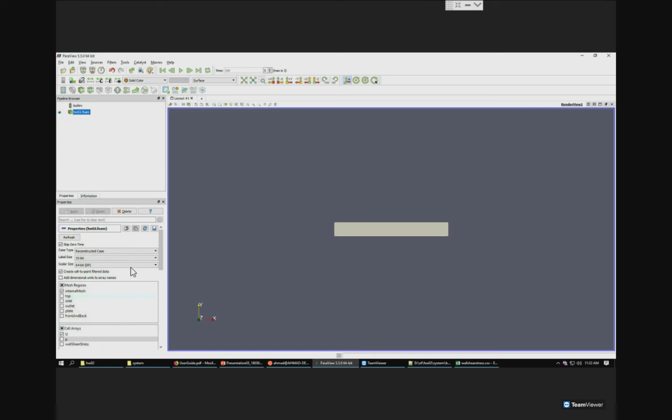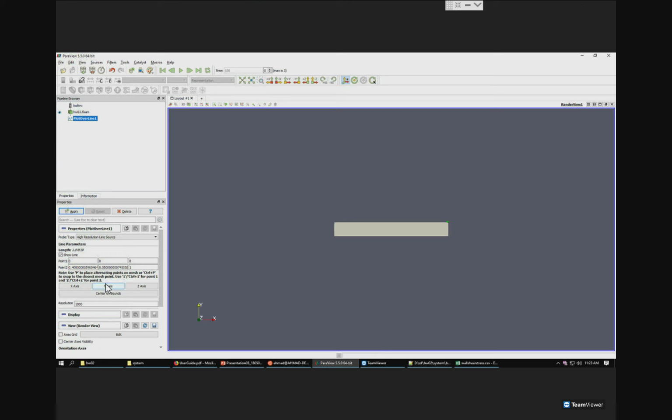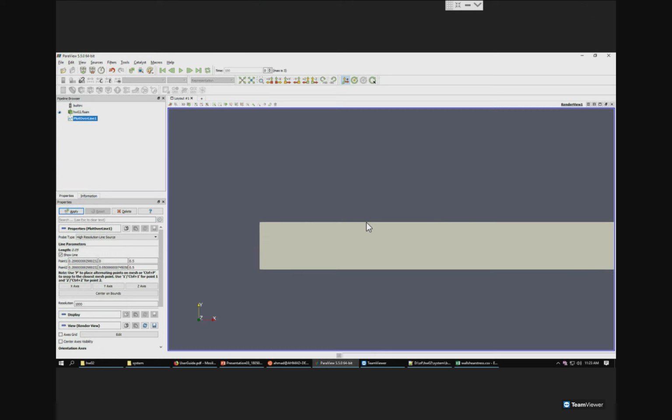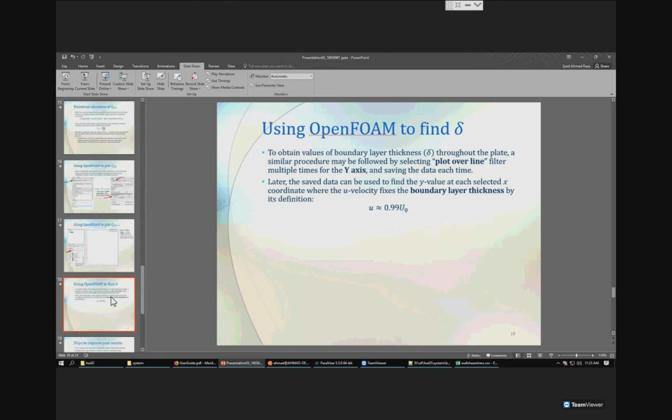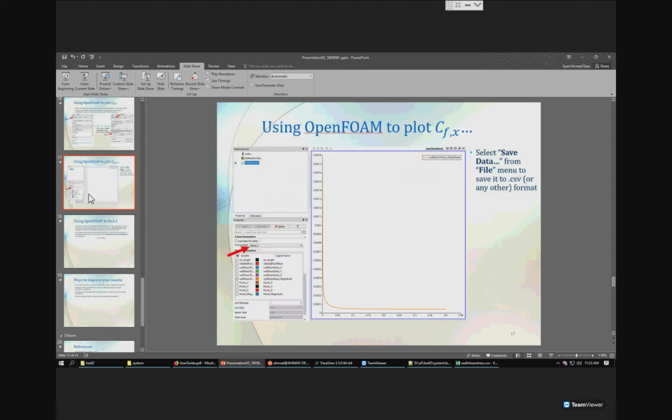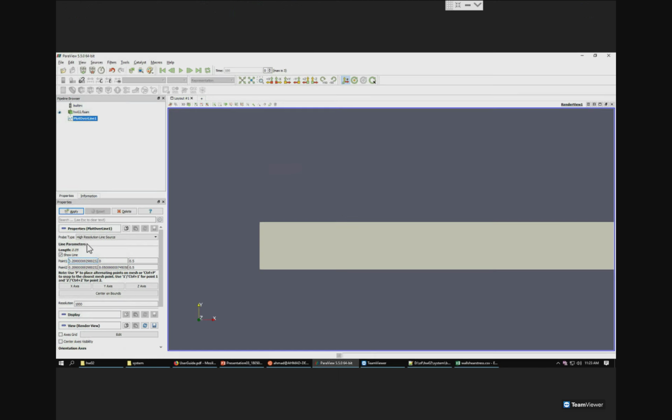And now once we have our case, we select the plot by line function, and now plot by line on the y-axis. So plot by line on the y-axis, and over here you can specify, you can see that there are coordinates. It's not so clear over here, but there are coordinates.